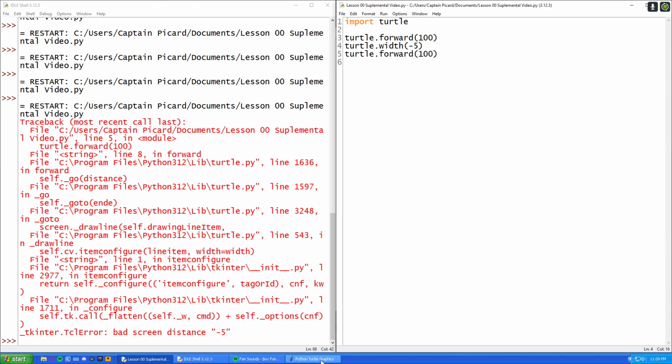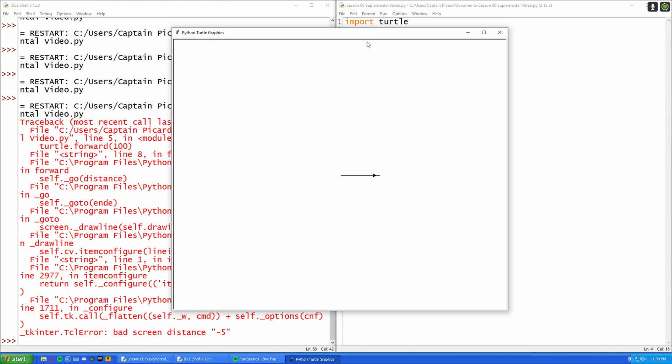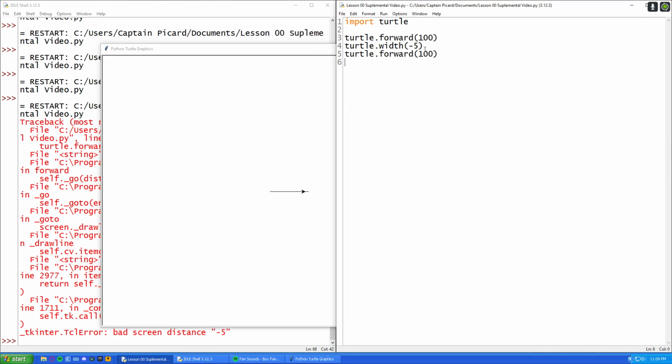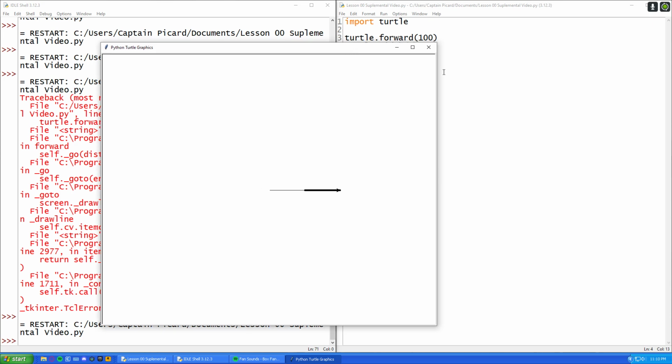Basically what that's saying, right, is when we're looking at the turtle graphics, it really freaked out there and said, I have no idea what -5 is because I can't make a line of thickness -5. Again, positive numbers are going to work here, okay? So save, run, we see that line thickness change.